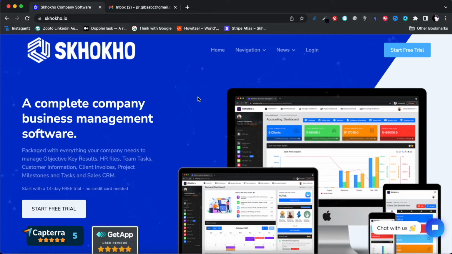So this is the home page of my application. The URL is there, scorecode.io at the top. And users can access using this login button, or they can choose to start a free trial.